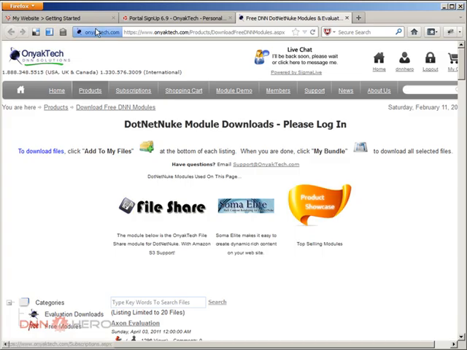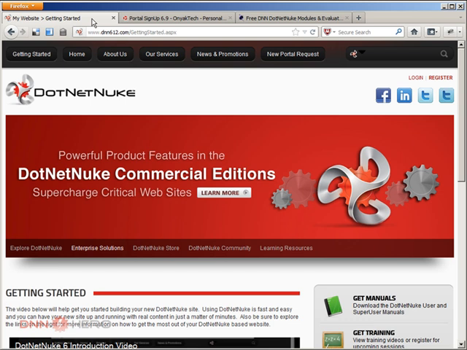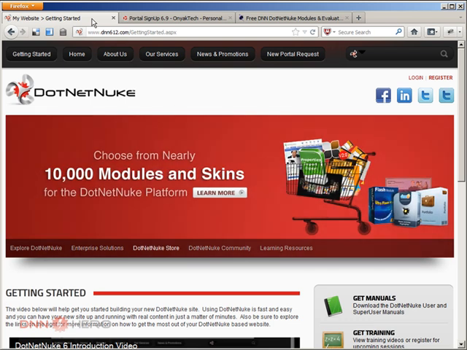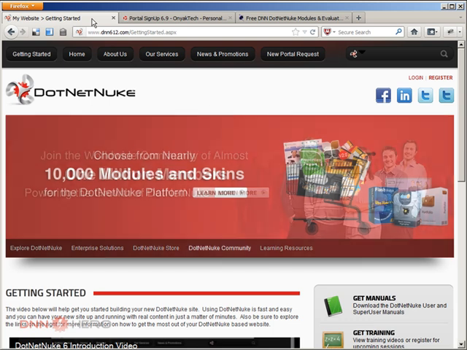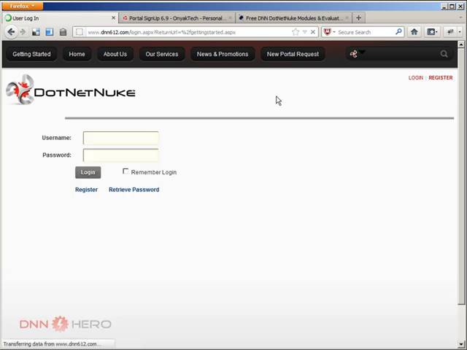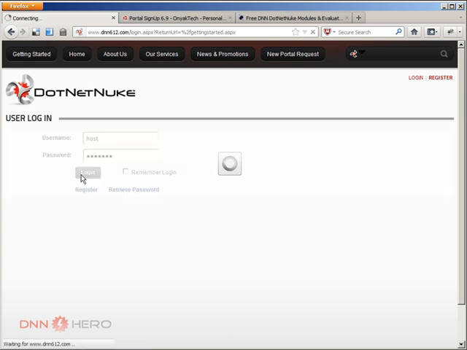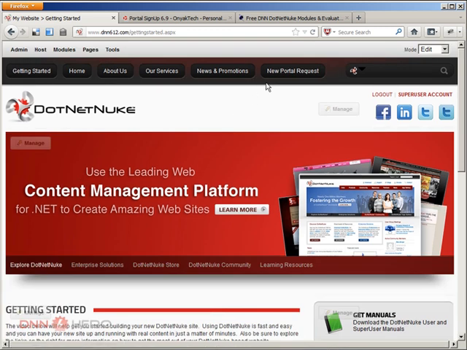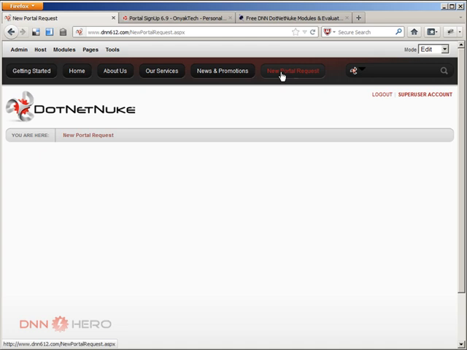Let's go back here, and we have a demo site, just a site for test. I have already installed this module in this site, and we're gonna now configure the module. Now, installation is very straightforward, nothing special about that. Let's just log in here to the backend as super user. And I have a page called New Portal Request, where I want to place that module, the portal sign up module on it.